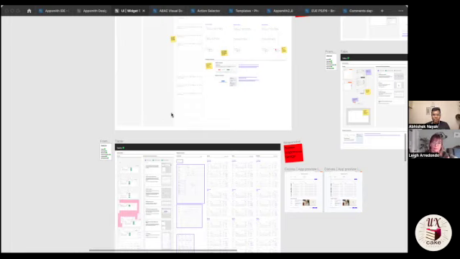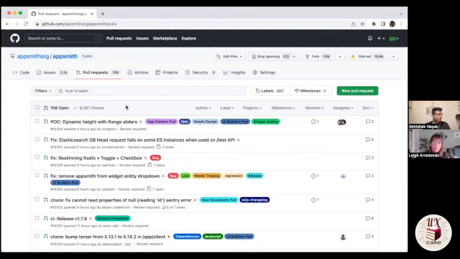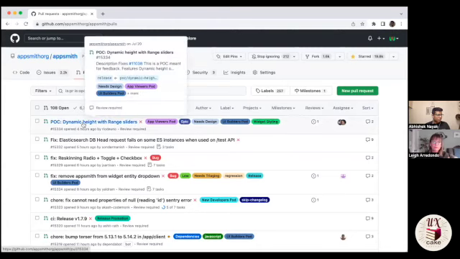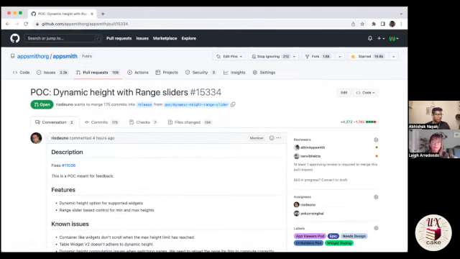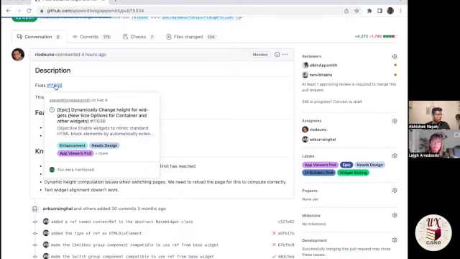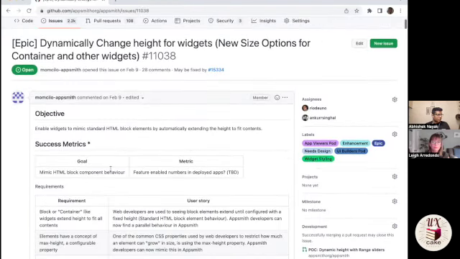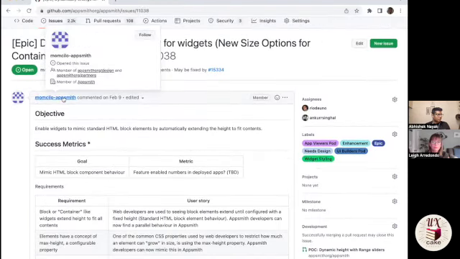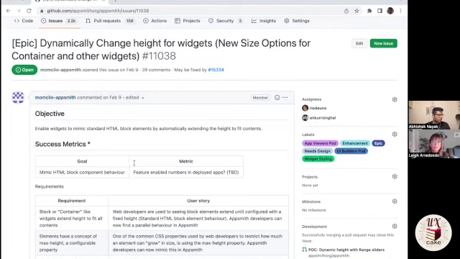So let me just show you a quick example. Here we have a new pull request by a developer, and it's linked to the issue. If we go to the issue, this, for example, has been created by one of our designers.